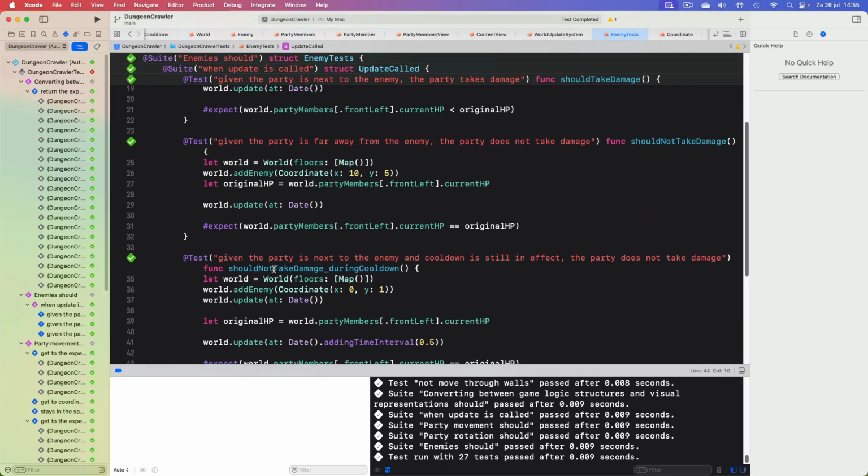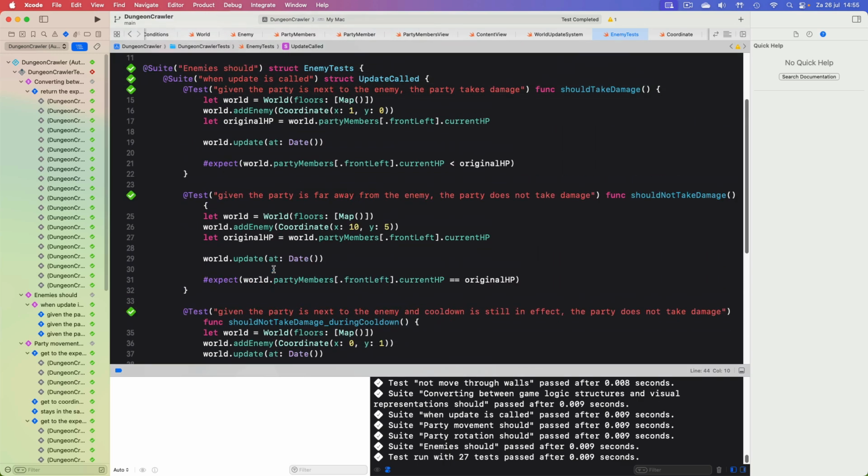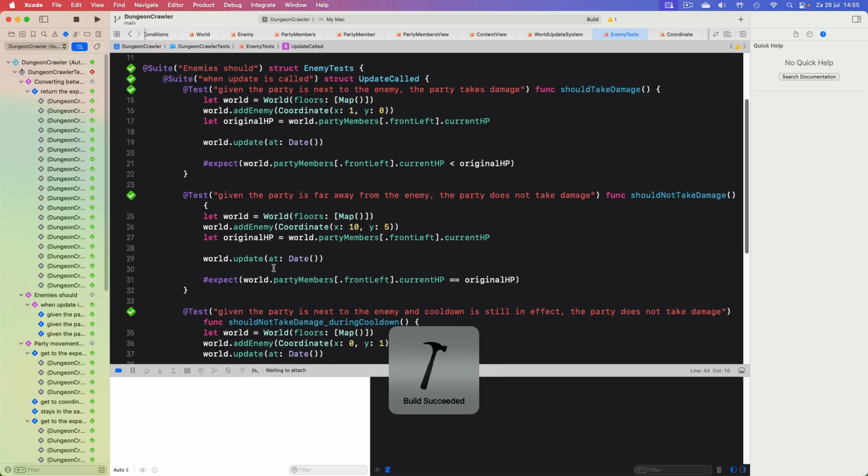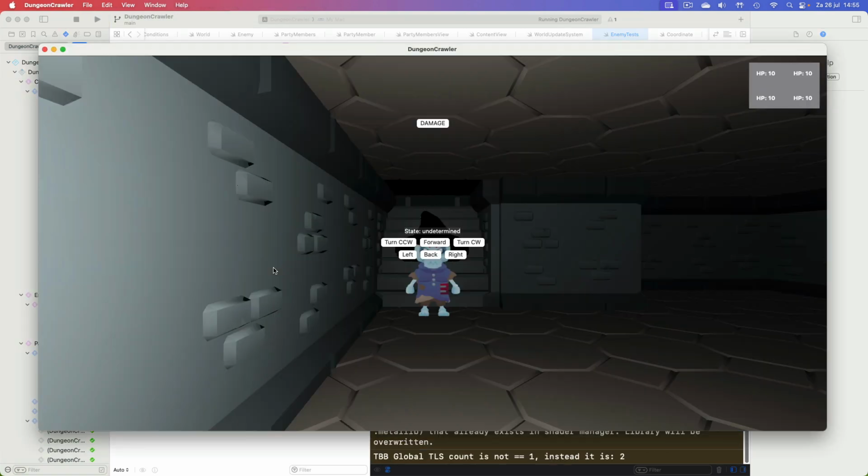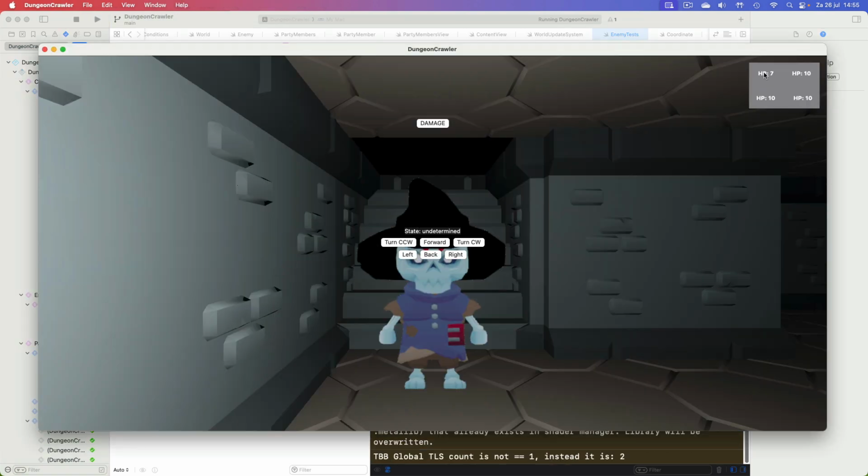Let's see, what else? Let's see what this looks like in our game. So we can come closer. Now we can see we're taking damage every second instead of every frame update. So this works.